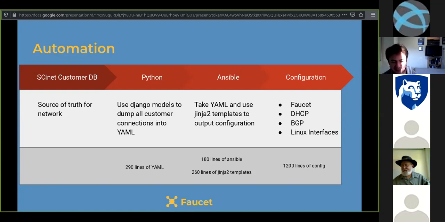It had a bunch of different roles for configuring the DHCP server, for configuring Faucet, for configuring the router. So all of our BGP config was Ansible generated. And so at the end, you just end up with a text config file, and Ansible would roll it out and apply it for us.